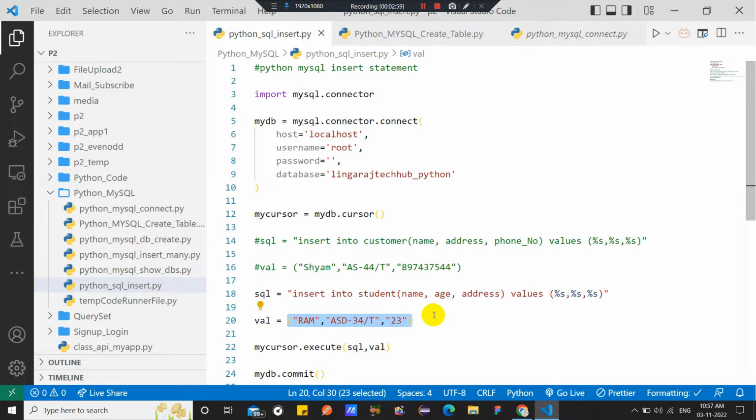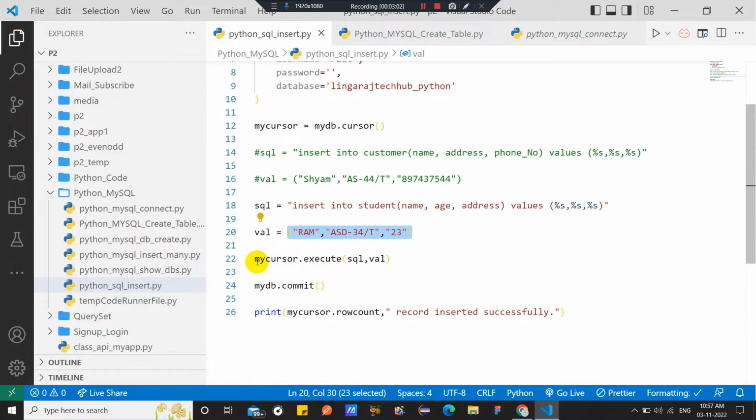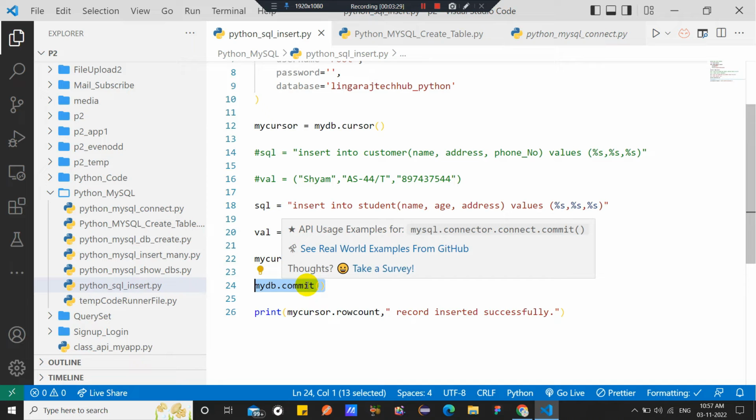Okay, in the form of a tuple. Now the cursor object's execute function will combine the SQL statement and the val, that is a tuple, then it will execute, and after mydb.commit, a record will be created and printed as one record inserted. Before you commit, it cannot be. After commit, it works and inserts a record.